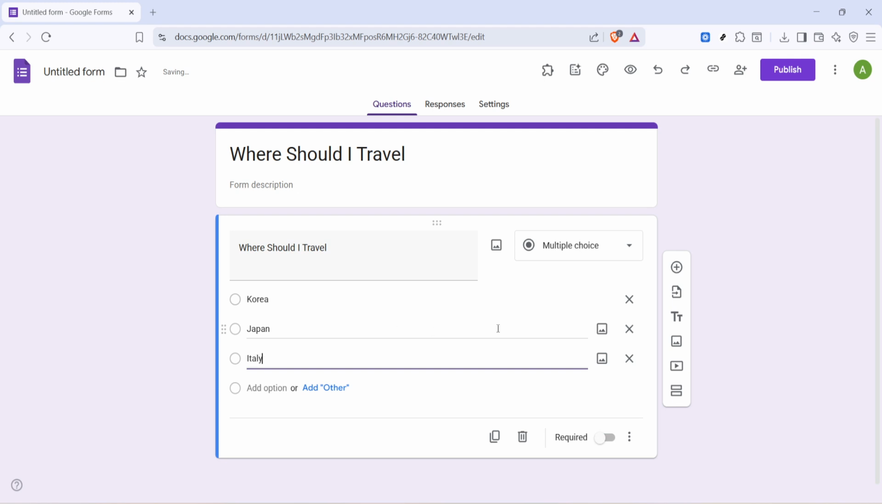Before you move on, make sure no one can skip the question. Toggle the required switch at the bottom right of the question so it turns on. This is important for polls. Without it, someone could submit the form without actually voting.